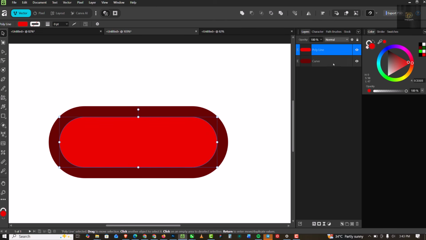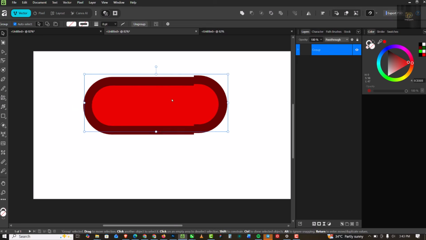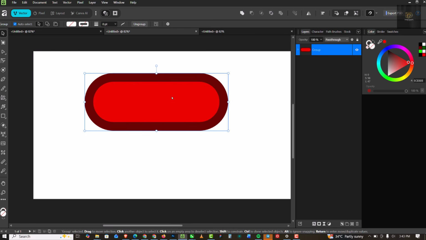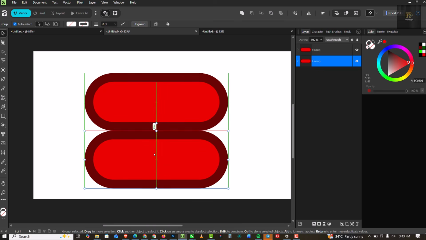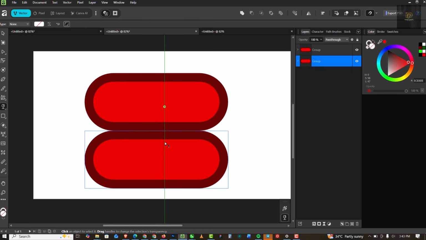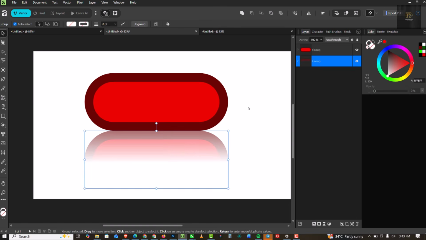To make this very good and easy, I can select the two of them, group them, and move this upward here, and I can press Ctrl J to make a duplicate copy of this. I can bring this down here, move this down like this, and with this selected, I can go over to my transparency tool, and I can do stuff like this to create this like this.